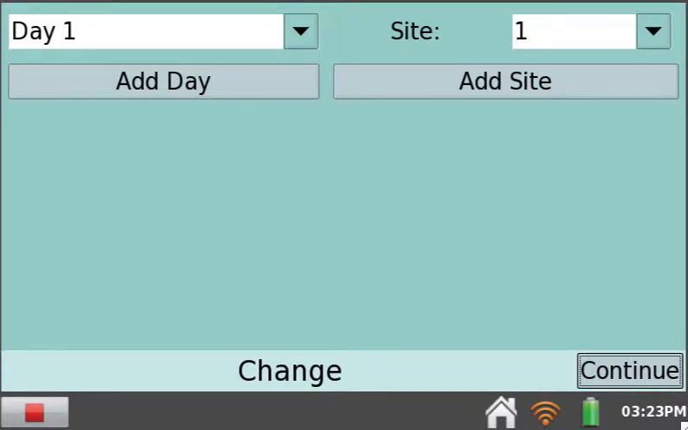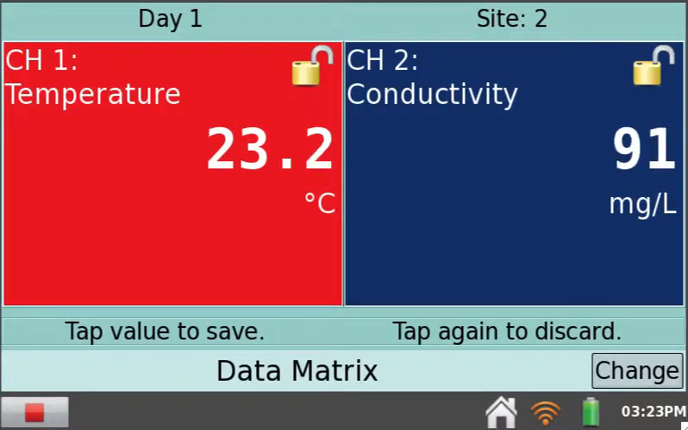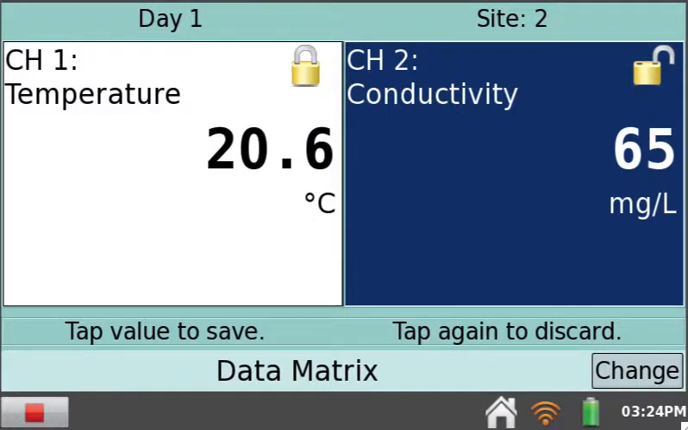So I tap the add site button. Now we're at site 2, still on day 1, and continue. I'm going to move my temperature probe to site 2. It's cooler here. Okay, I'm going to go ahead and grab that value, and then the conductivity for site 2 is much higher, so we must be going into some brackish water here. All right, that's pretty stable, and we'll grab that.